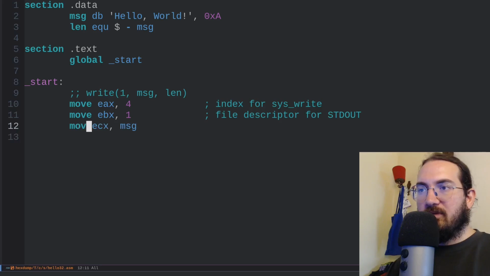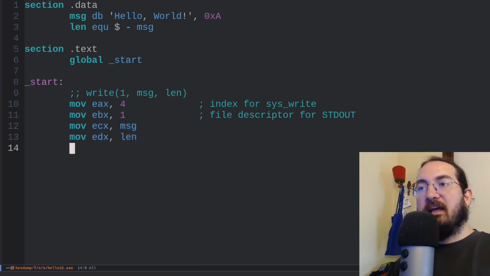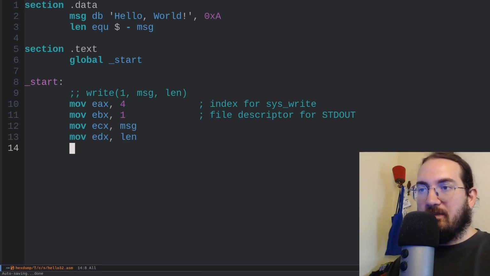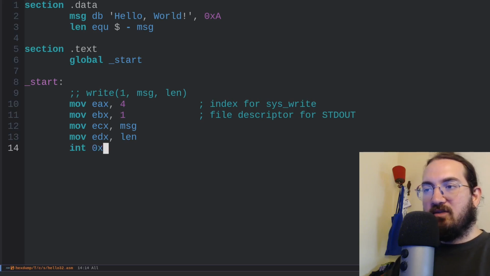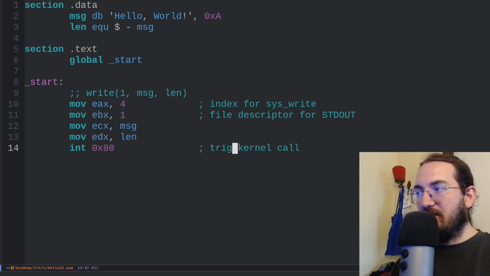So here a move. Actually here it's move like this. And then we put the ecx, so edx len. So we put the pointer to the message and the length of the message. At this point we can trigger our system call. We can trigger the system call with the mechanism of software interrupt int 0x80. And here we can write make kernel call. So this is trigger syscall, pretty much.